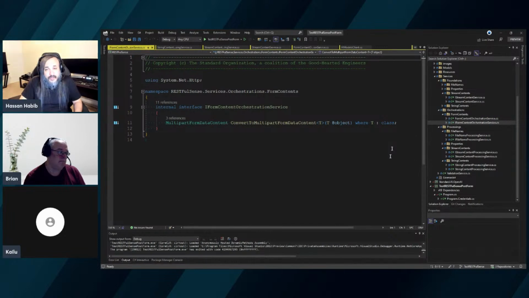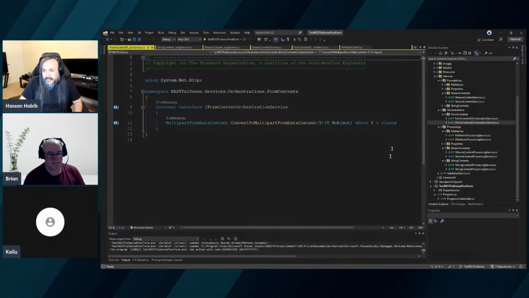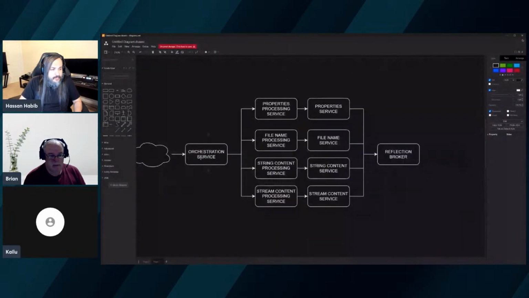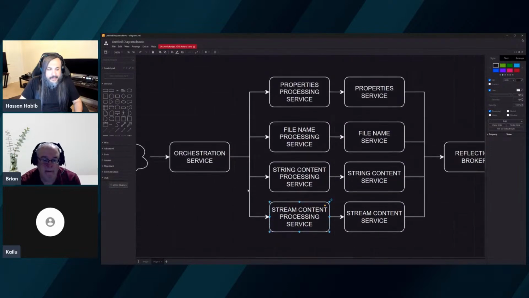So here's something for you. Paul said something in here. He said spell it, then iterate all spells asking for subsets that apply, that way it's extensible. I'll circle back to this one, but the one I really want to share here is from a high level perspective. Paul, I'll try and talk to you later about that if it's okay.